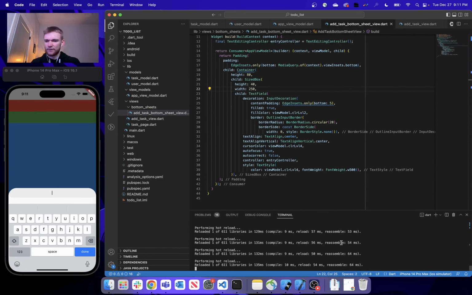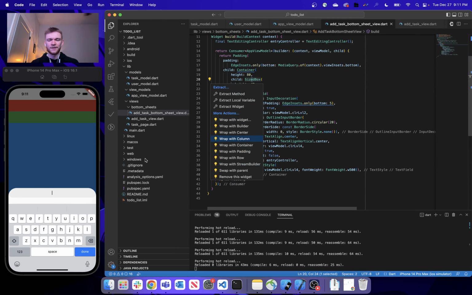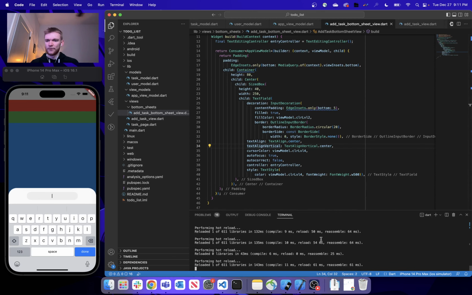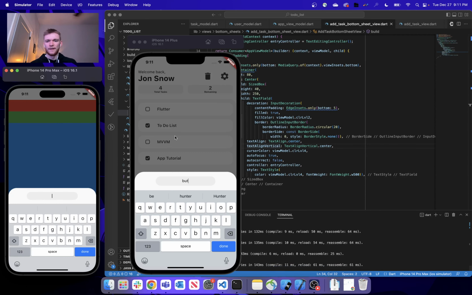So now if we refresh that, we're not going to see much change because we have to wrap the SizedBox in a Center to put it into the center of the available space. So if we wrap that in a Center, if we save it and reload, we can see now that it actually puts itself into the very middle of our widget, and it's starting to look a little bit more like what we want it to look like.